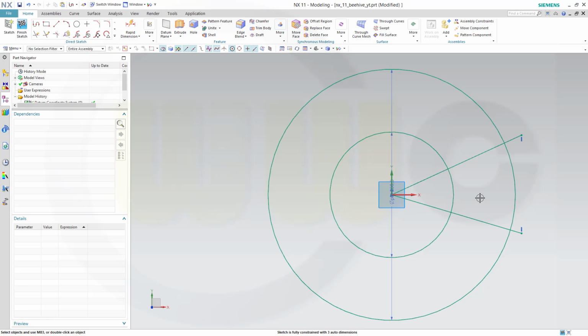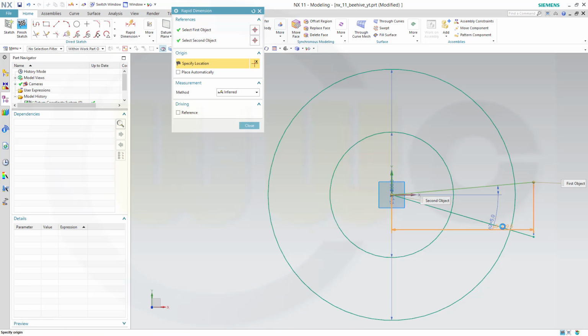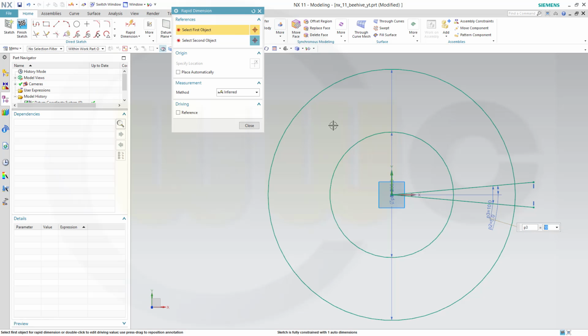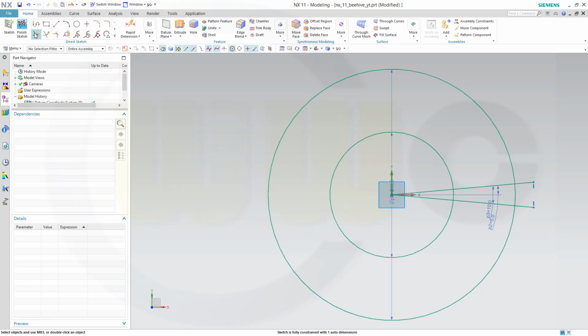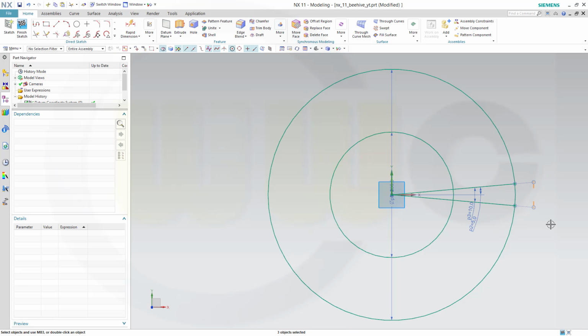And let's go for an angle. Let's make this 5 degrees, and that should be 10 degrees. Let's trim. And of course you can delete those elements.